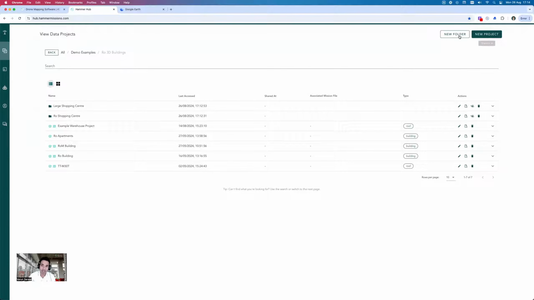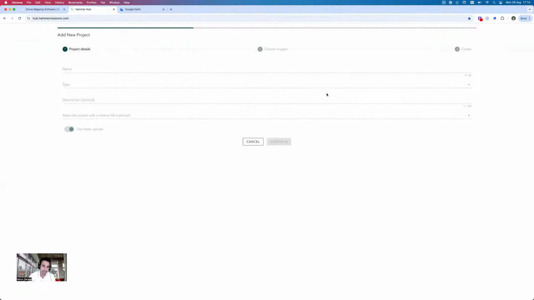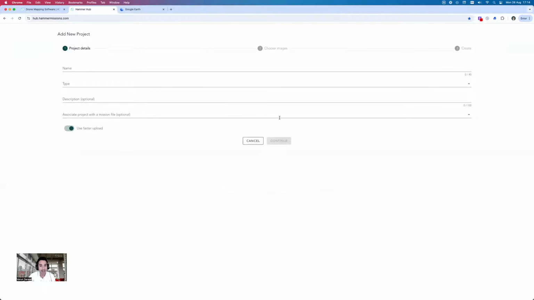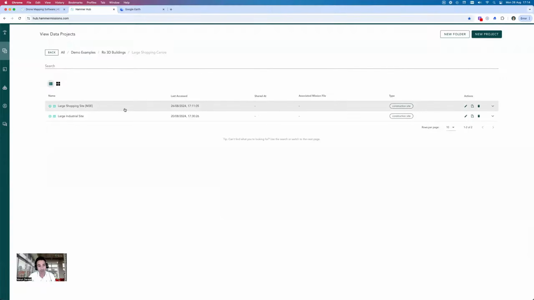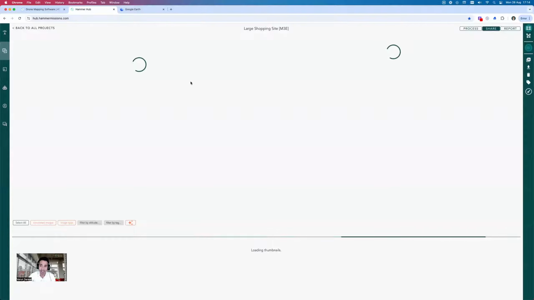So I've set up a new folder. I've called it Large Shopping Center. I'm going to move into that folder and I can create a new project. Once I create a new project, I can add all of the images. But instead of doing that at the moment, I've actually already done that. So I can go into a project. I've got this one here, Large Shopping Site M3E. Once all of the images have been uploaded to Hammer Missions, you can process all of those images into a 3D model and then do all of your analysis on top of that project.